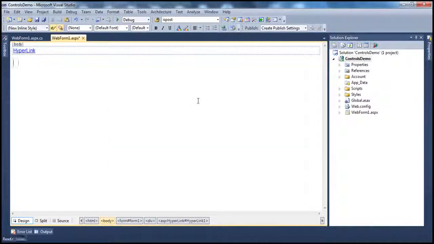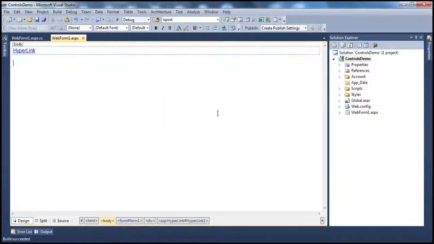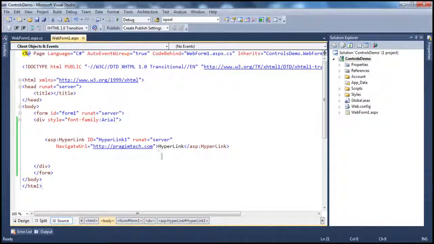Alright, so now let's go ahead and run this. So the web page should be rendered with the hyperlink control. But the first thing that you will notice is that the hyperlink does not have a meaningful name. If you want to give a meaningful name to the hyperlink control, then there are two ways to do that. One is you can type that link name between the opening and closing tags of the hyperlink control, or you can use the text property. So text is equal to, let's say, click here to go to Prajim Tech website.